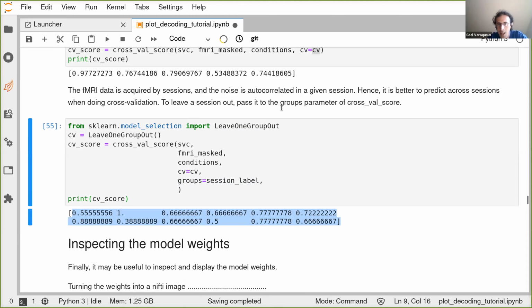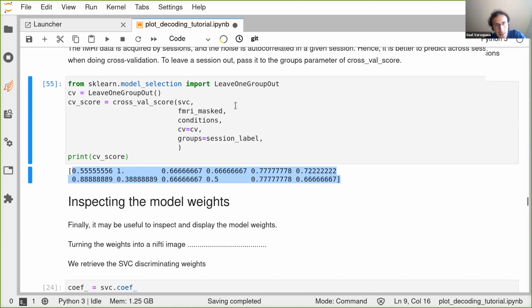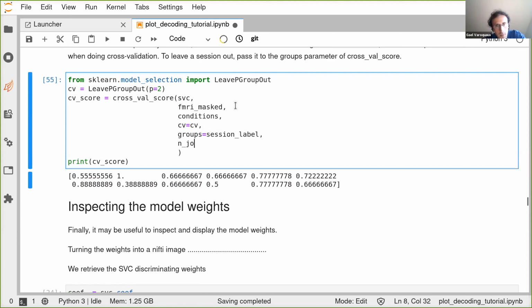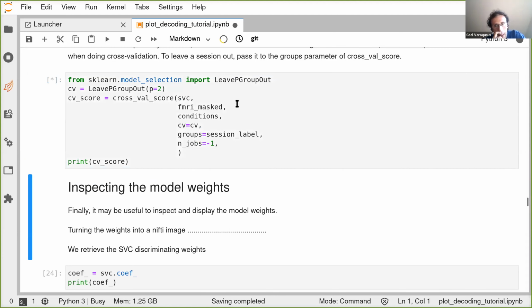Okay? If I want to do things better, I could do a leave P group out. Leave P group out. And I say I want to leave P equals 2. Now this is going to take longer because the combinatorics is bigger. And I'm going to use all the cores for that. And I got it wrong.